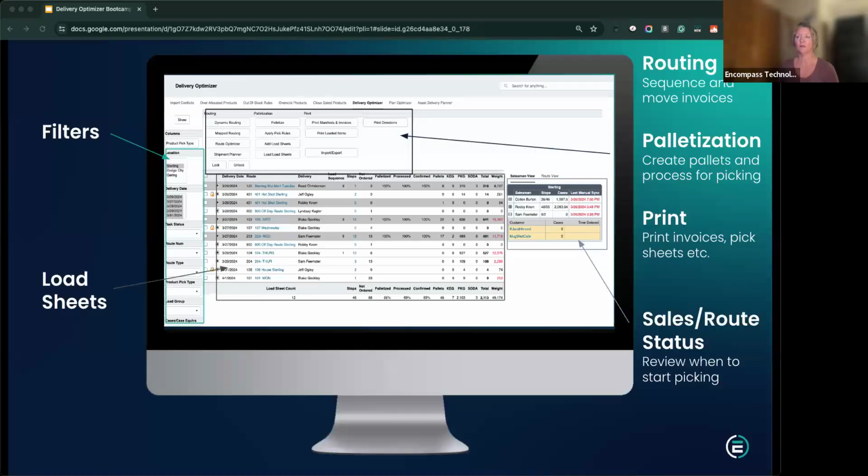So from Delivery Optimizer, at this point, we've gone through our import conflicts. We've managed our inventory. We are ready to start creating pallets. At the top, we have routing and palletization. These are our buttons that are going to allow us to manipulate invoices, move them between routes if needed. We'll also be able to create our pallets from here. We can also print if needed. That usually happens towards the end.